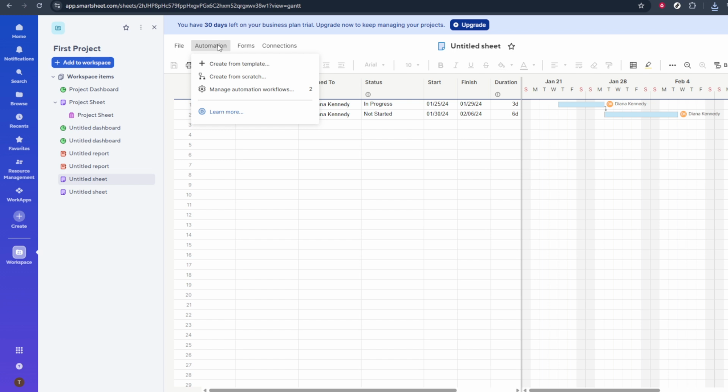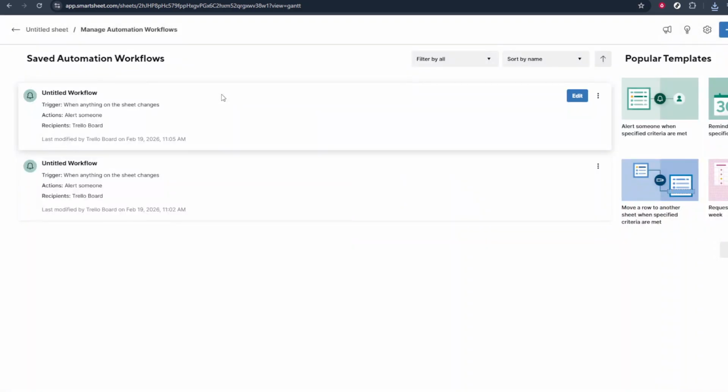After you've opened the automation menu, you'll see several options. What you want here is the one that says Manage Automation Workflows. Click on Manage Automation Workflows to open the full list of automations associated with this sheet. This brings up a panel or window that shows each workflow by name, along with its status and a few quick details. Take a moment to find the specific workflow you want to duplicate.